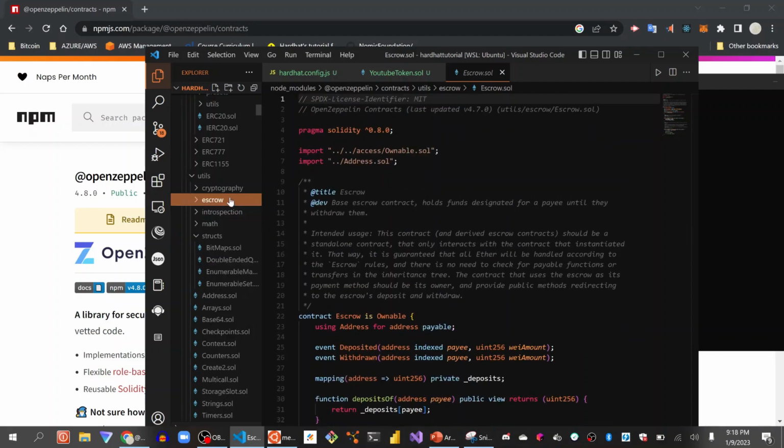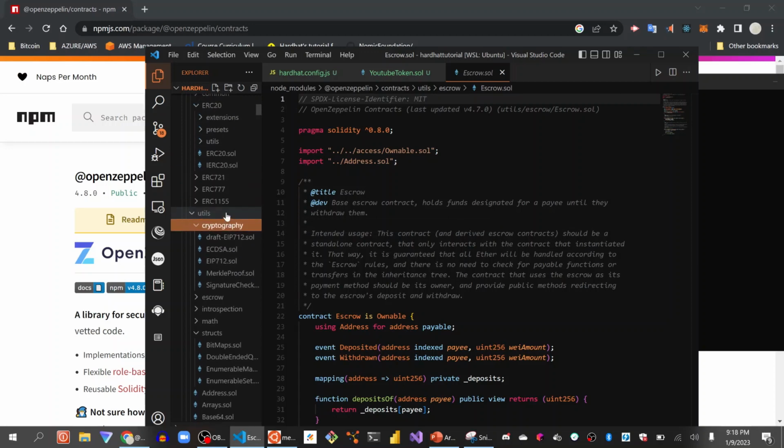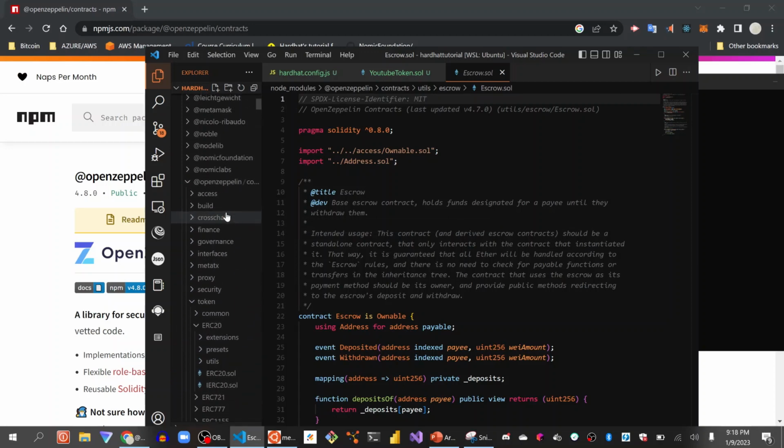The point of me showing all this is because all of these things are very, very fundamental when it comes to working with contracts and getting a job, and just being successful in this industry.